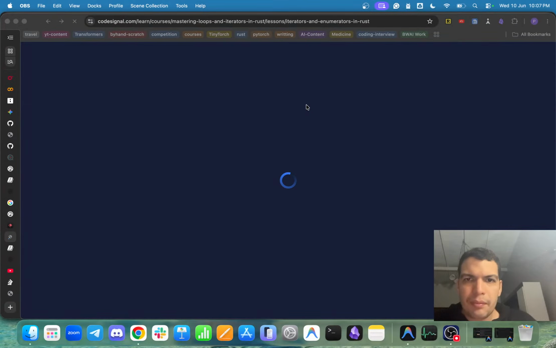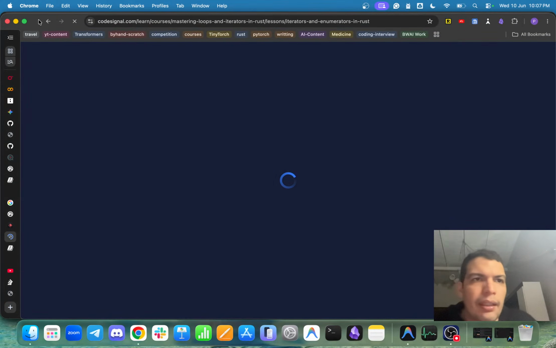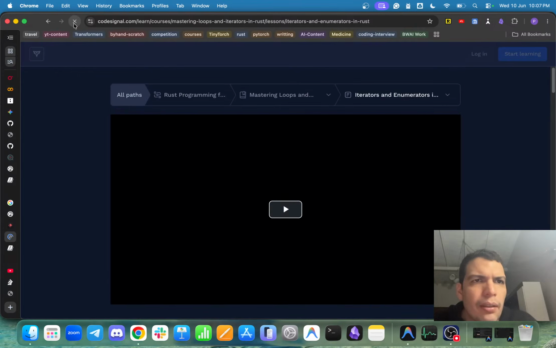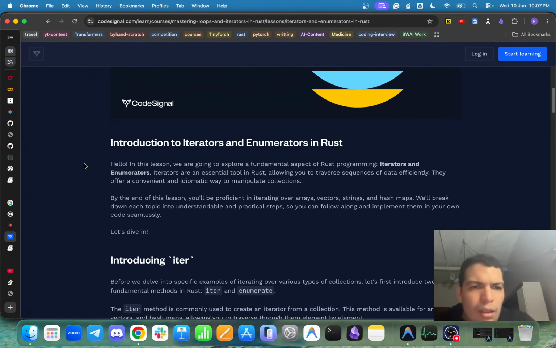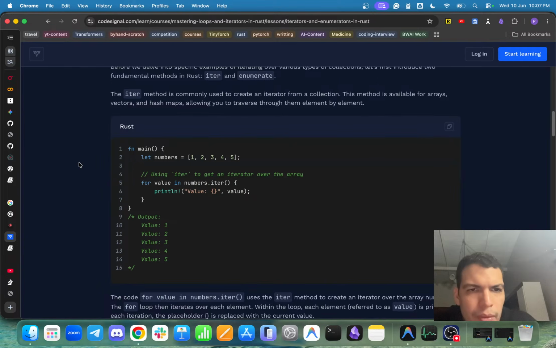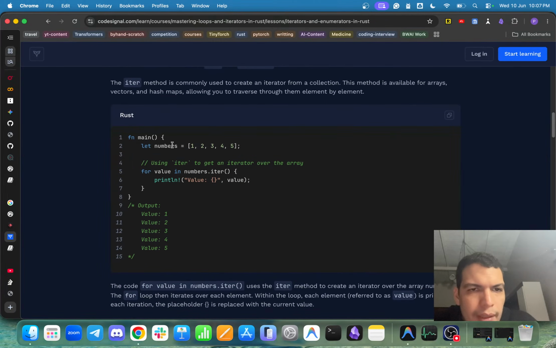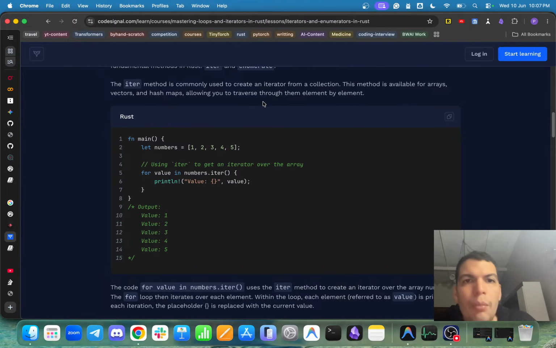Okay, I'm back. Yeah, why is this not loading? I don't want to see a video. Okay, it says let numbers. The iter method is commonly used to create an iterator from a collection. This method is available for arrays, vectors, and hash maps, allowing you to traverse through the elements one by one.